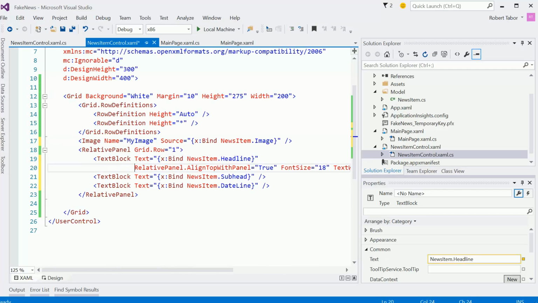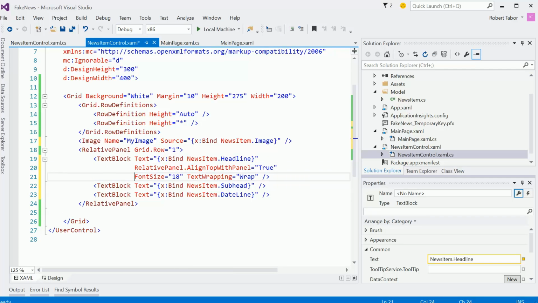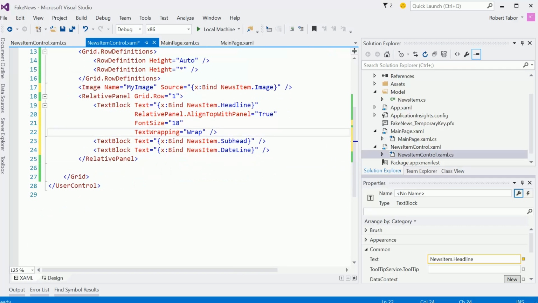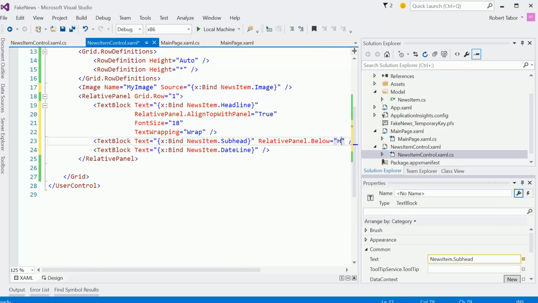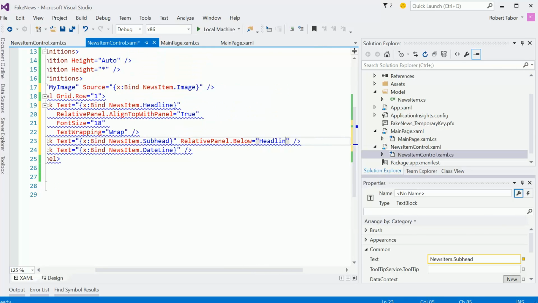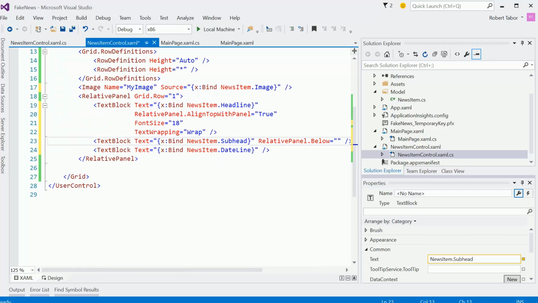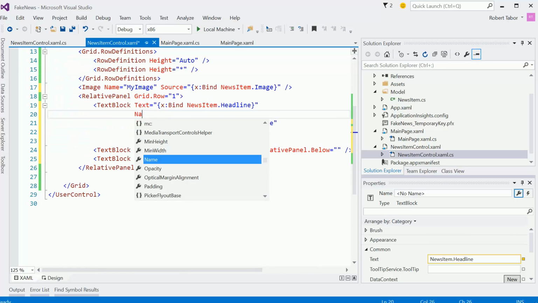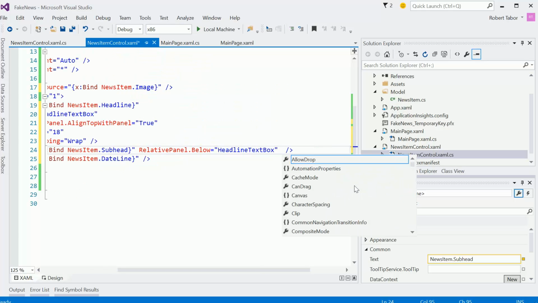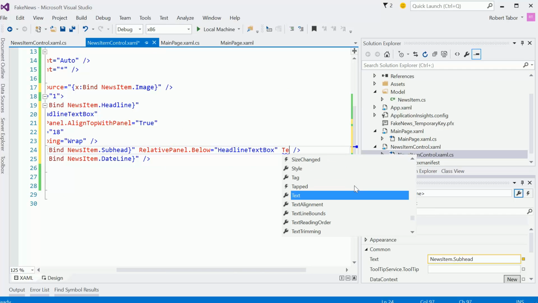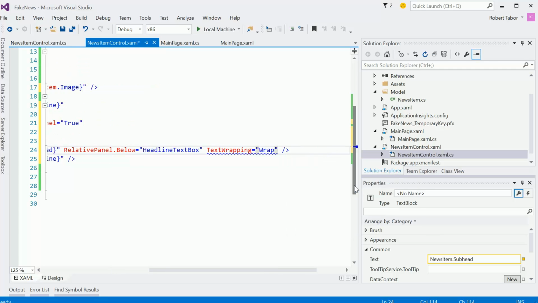Let me go ahead and put all this on separate lines so you can easily see it here inside the viewable area. All right, so the next item, the subhead, we'll set it as the relative panel dot below the headline text box. Oh, I didn't give this a name. So let's give that the name headline text box. So we should be able to do this now. Great. I'm going to set its text wrapping as well to wrap.